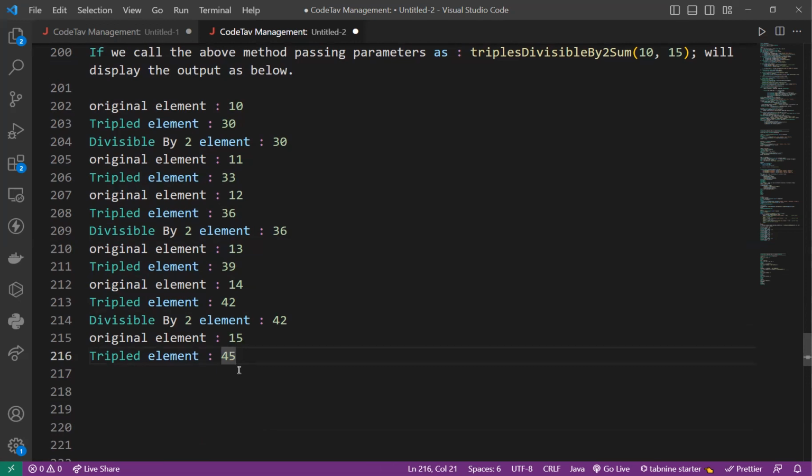So in the next lecture, we will discuss the terminal operations. Okay, how to do the terminal operations in the Stream API.